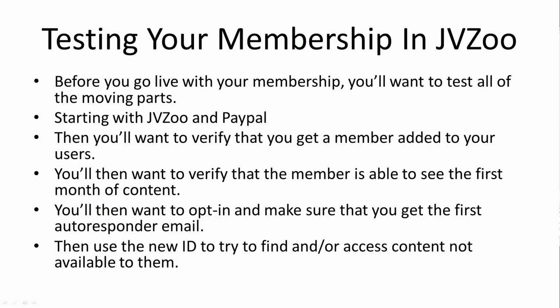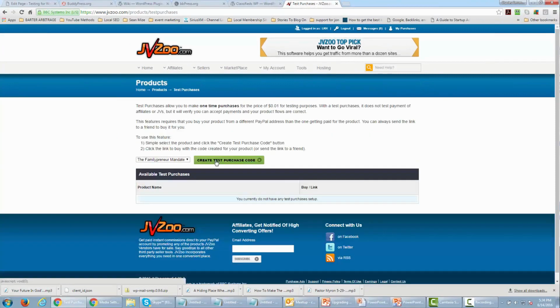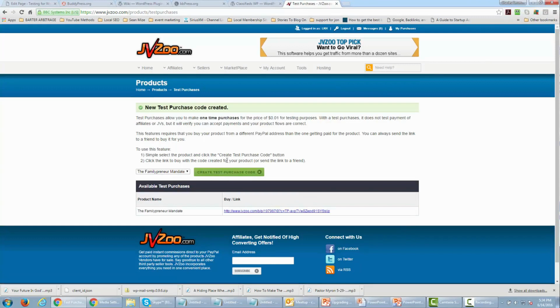Now, let's take a look at how you test in JVZoo. Inside of your JVZoo installation, you're going to see a button down here at the bottom that says Test Purchases. You're going to click that button, and then what you're going to do is create a test purchase code. JVZoo is going to give you this link, and then you're going to be able to click this link, and then you're going to be able to walk through the entire process of a purchase at 1 penny. Now, let's just click this link to see what it looks like.